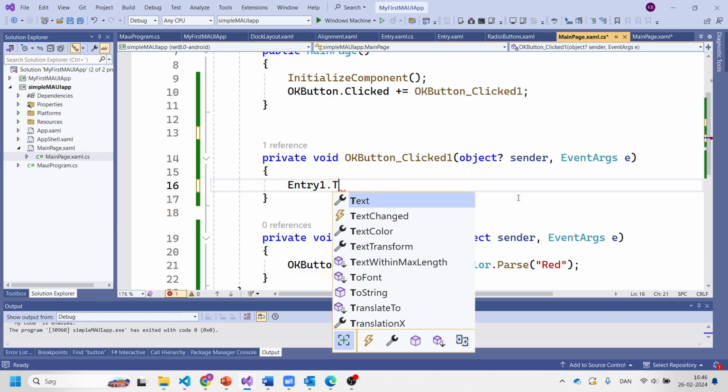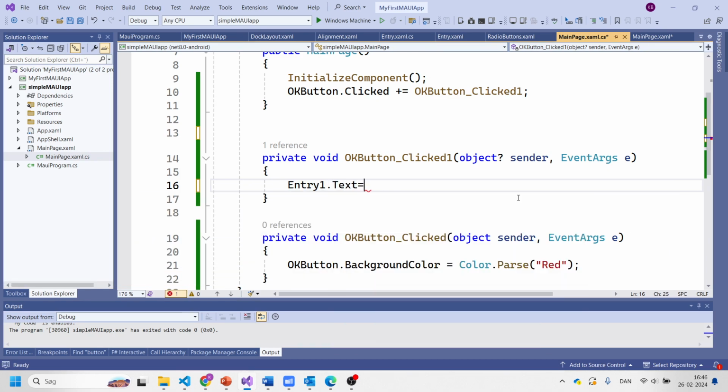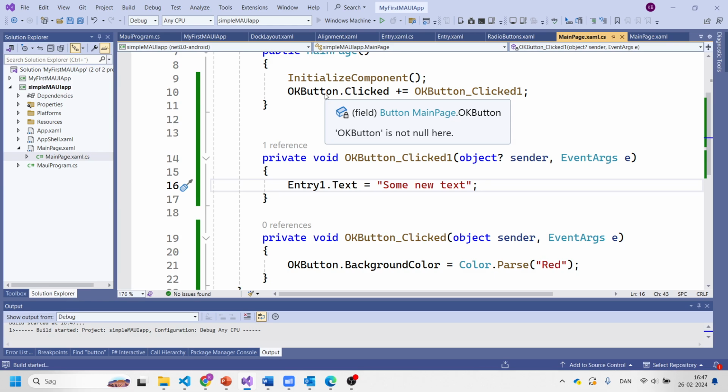And I can set its text property to something, some new text. Okay. And let's run the thing again.